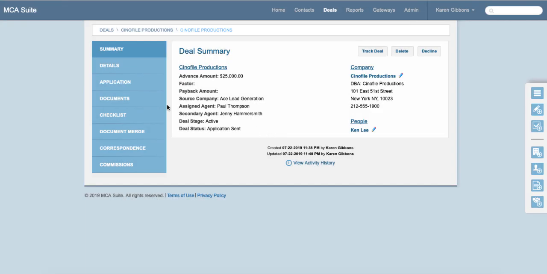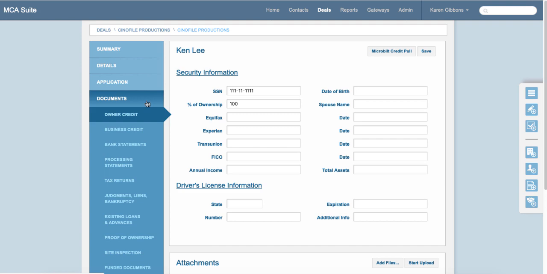Next up is the Documents area. This is the underwriting/document repository portion of the deal. Each of the documents pages gives you the option to upload attachments and supporting documentation.